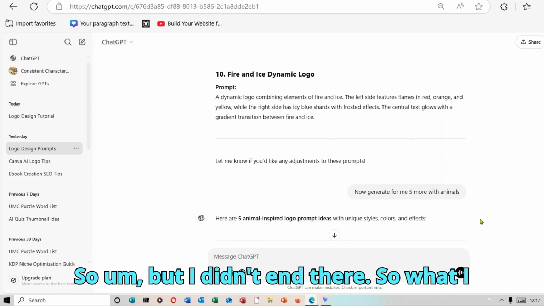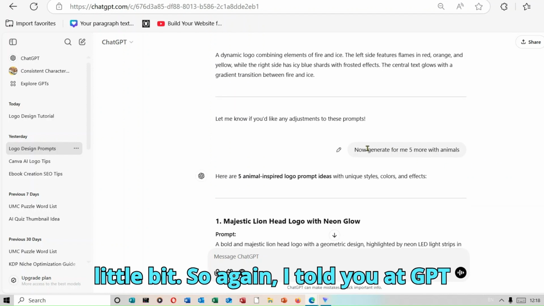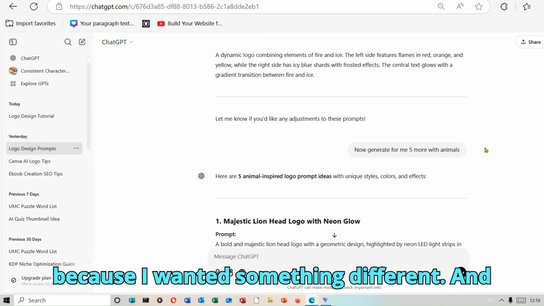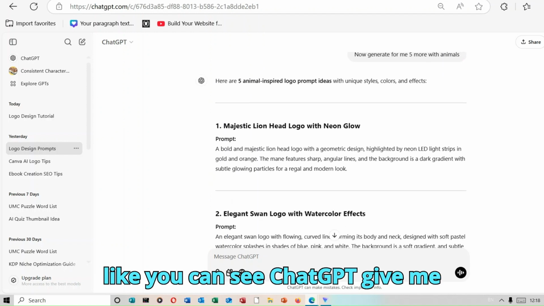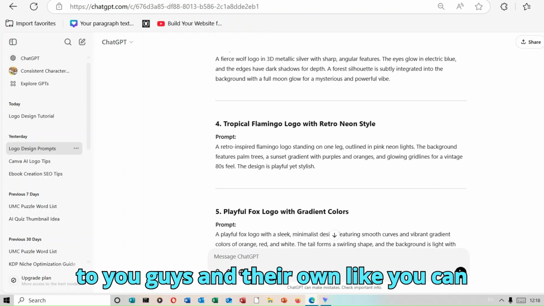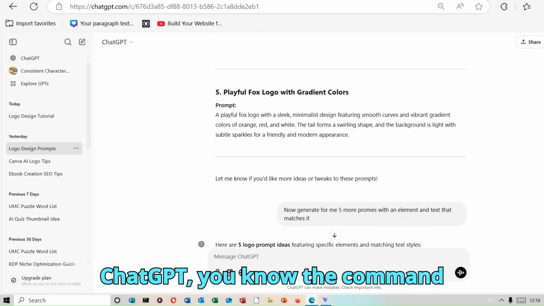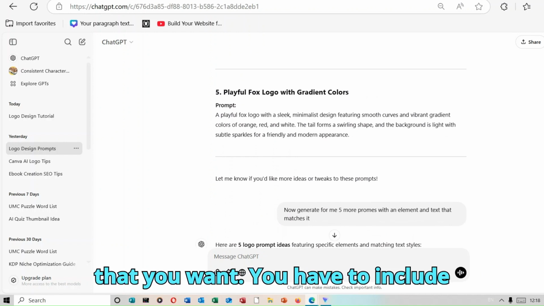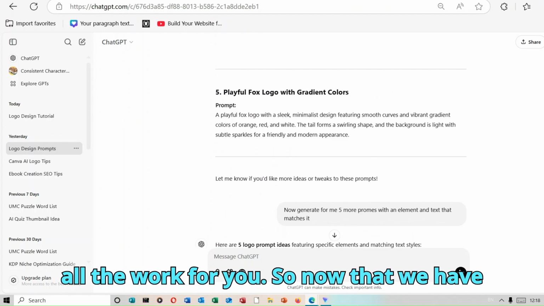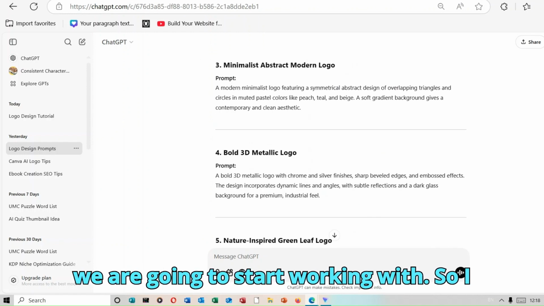But I didn't end there. I wanted to switch things up a little bit. So again, I told ChatGPT, now generate for me 5 more with animals, because I wanted something different. And like you can see, ChatGPT gave me different ideas, and we are going to be trying out some of these, like I mentioned to you guys earlier on. So you just have to keep on giving ChatGPT the command that you want. You have to include everything you want, and ChatGPT will do all the work for you. So now that we have all the ideas, we are just going to choose one specific one that we are going to start working with.